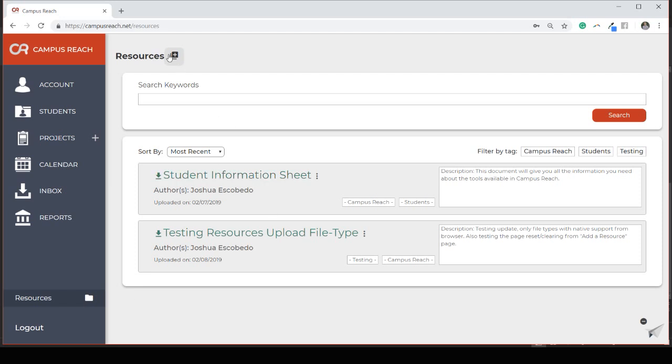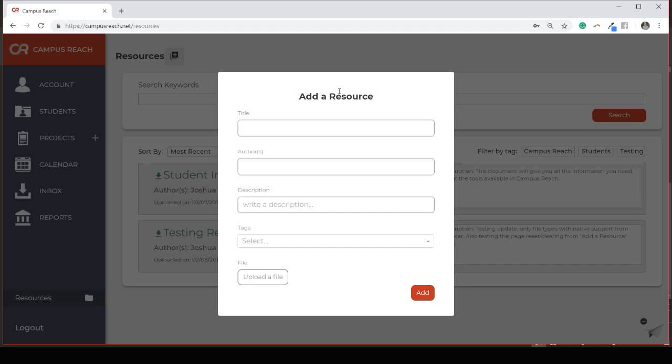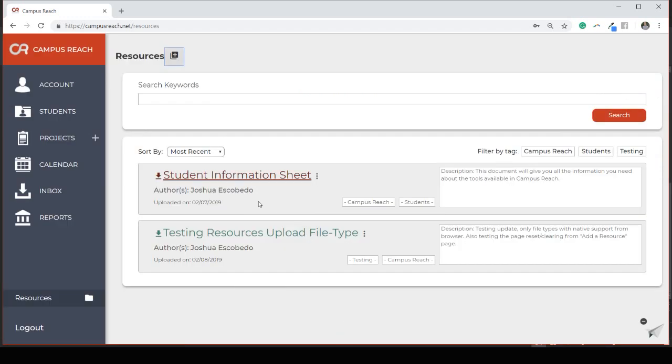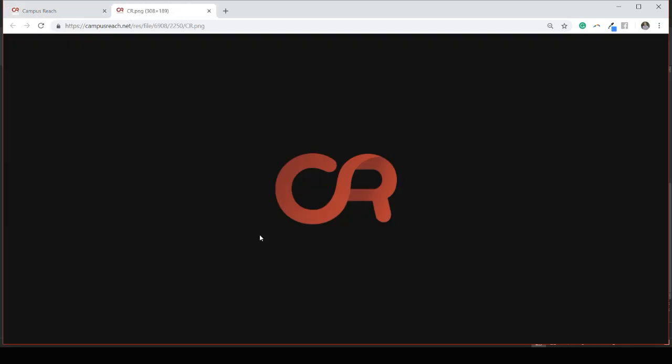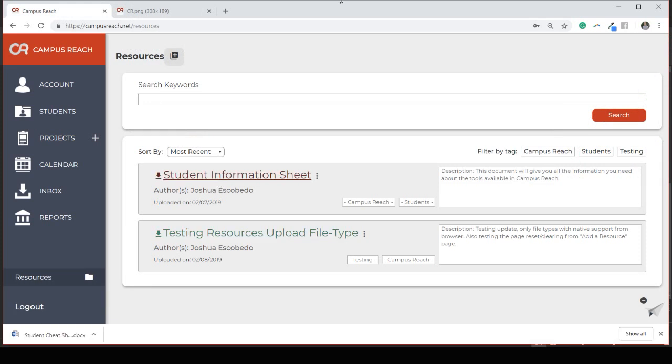It's very easy to add a document. It's just this button up here, and you fill out the fields here, attach the file, and upload it. And then, for example, I can show you how it opens up. So that's just one of my logo. Okay, continuing on. So let me log out here.